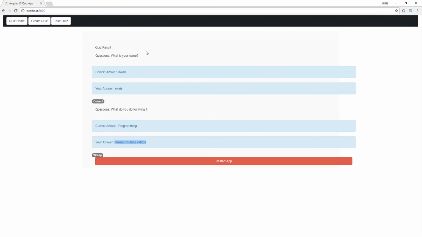So we have covered pretty much how to create this application, and there is a link for the repository in the description. Check it out, download that code and study it, and you will be able to make this application.